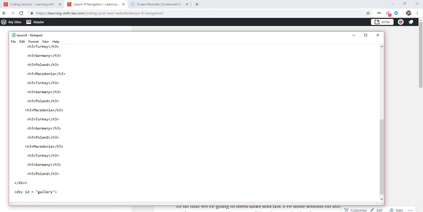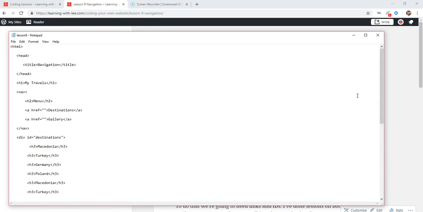All right, gallery there. We will do images next, so you can put pictures. If you have a gallery, you can put pictures in it. Okay, so we have these divs with IDs. Now we need to link to them.